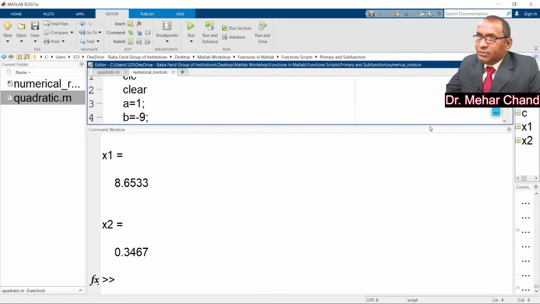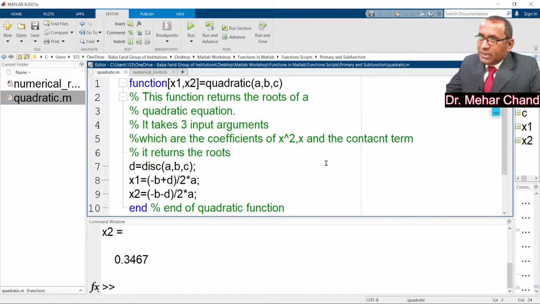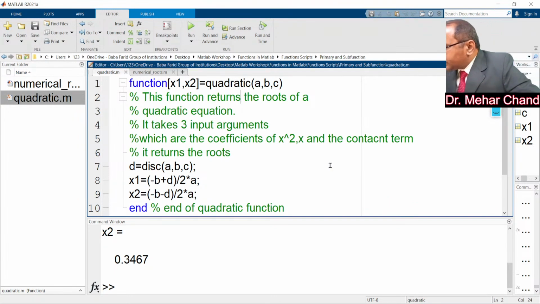So in this way, you can write numerous types of programs. You can break your function into several more parts. Sometimes we have a program involving one function, two functions, maybe three functions, and maybe more than three functions. Okay.